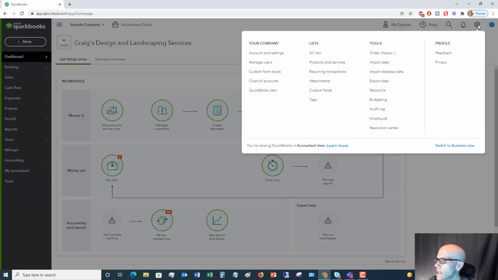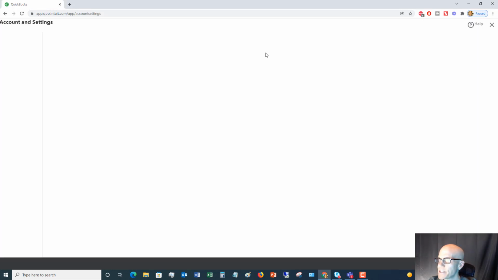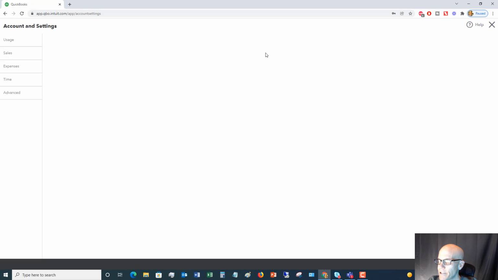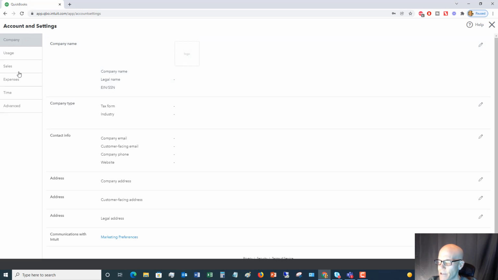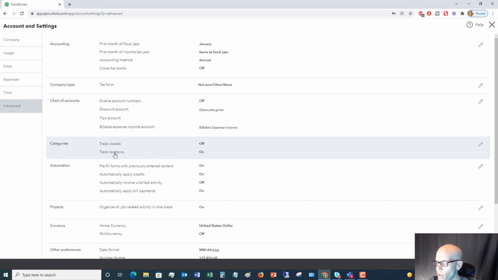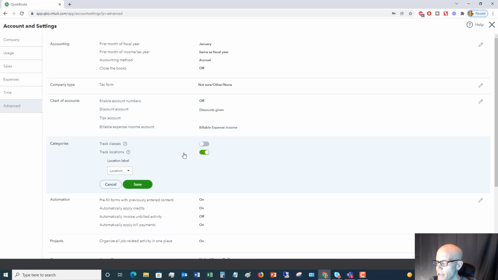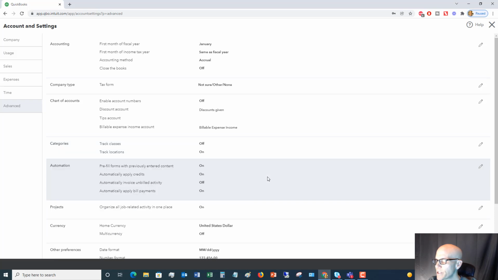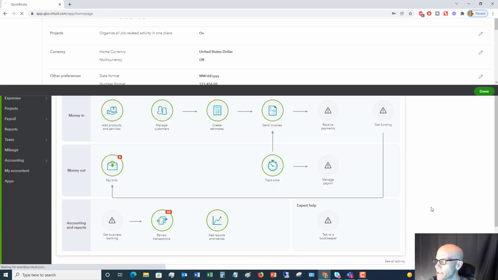Okay, so the first thing you want to do in your QuickBooks Online file is go up to the gear icon and go over to Account and Settings. You're going to see the various options. You want to go down to Advanced, and you're going to see right here where it says Track Locations. I've got this on, and the location label is just location. You can change this to property, store, whatever it is. We're going to leave it as location for this. So we're going to save this and say done.